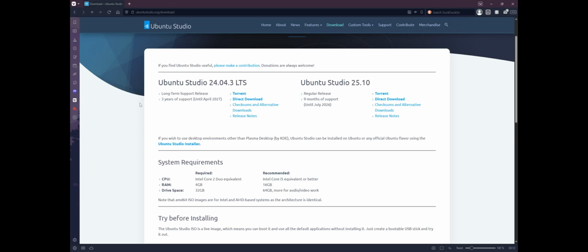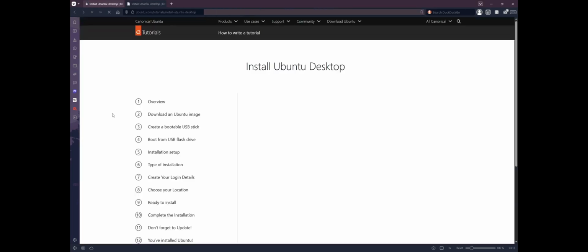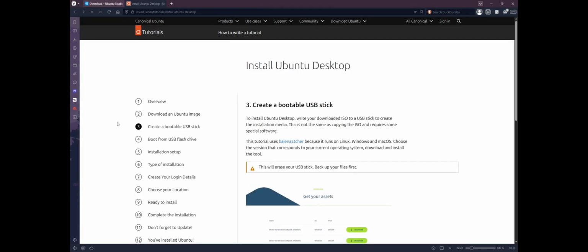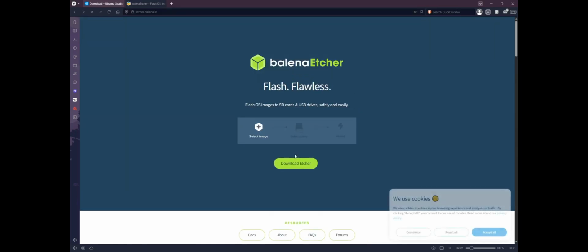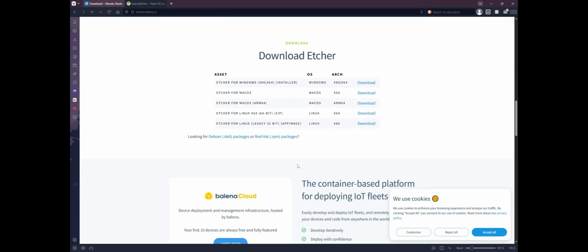Now I also need to get a program for bootable USB stick creation. Here you can see the link to the tutorial where you can find all the instructions of how to do that. And for that we are offering the Balena Etcher app. Let me just download it.